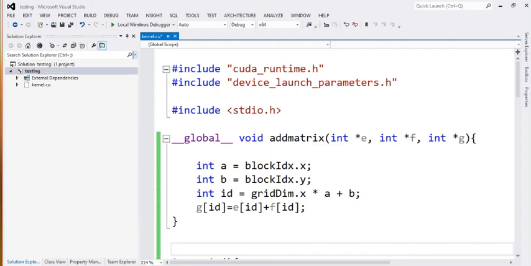This is a CUDA program which is written to calculate the addition of two matrices. So let's see how we can add two matrices using this program by using CUDA.